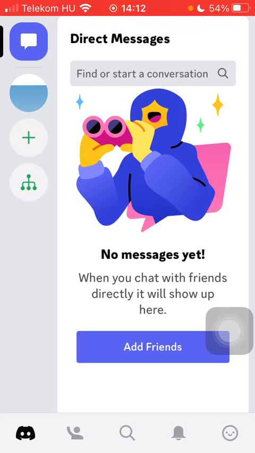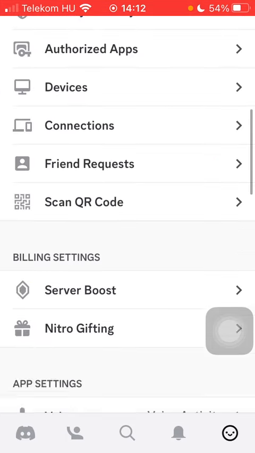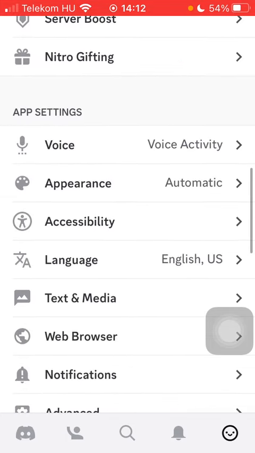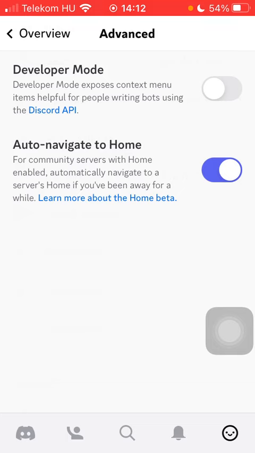First of all, open the application on your phone. After that you should tap on this emoji button down below on the right side corner of the screen. After that you should scroll down to the app settings section and click on the advanced button down below.